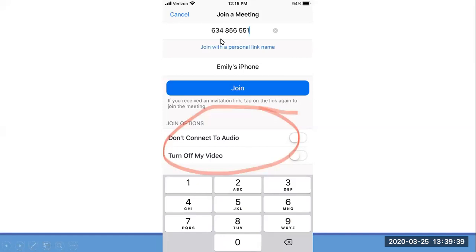At the top, you can enter your meeting ID in order to join your meeting. You can also choose options such as whether to connect to your audio or show a video. You do not need to have your video turned on in order to meet with a counselor. Once you're ready, you can click Join in order to join the meeting.